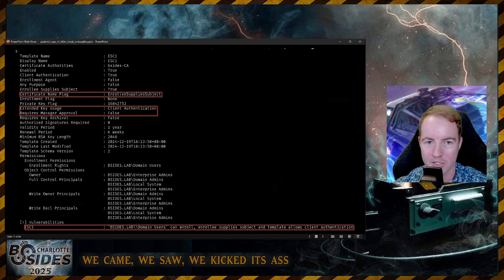So something to note here is our template name up at the top. These are descriptive, so these are not actually telling you which escalation we're going to be taking over. It's just named ESC1 because that's what I called it for simplicity. And then I highlighted some key fields here as well. So here, the certificate name flag and enrollee supplies subject. That's what allows our subject alternative name to be weaponized.